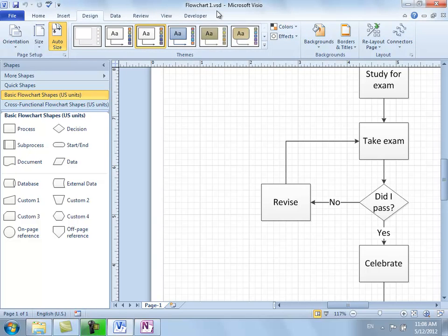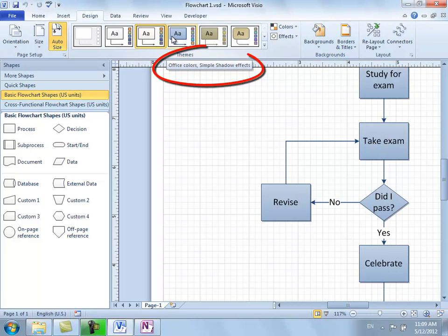Now I'm going to hover over the themes that you can currently see one at a time, and as I hover over them, just look at the effect on the diagram. Let's start with that one and then move to the next one and the next one and so on. Now as I do that, not only do you see the effect on the flowchart, but as I hover over each one you can see a tooltip. And the tooltip gives you a description of the theme, and in fact a name for it as well.